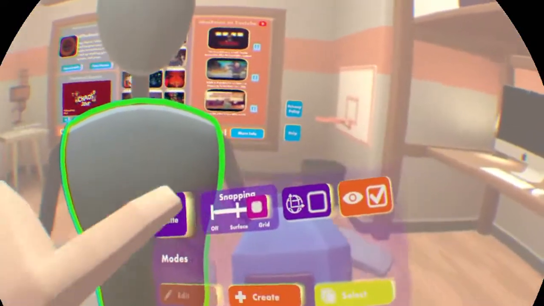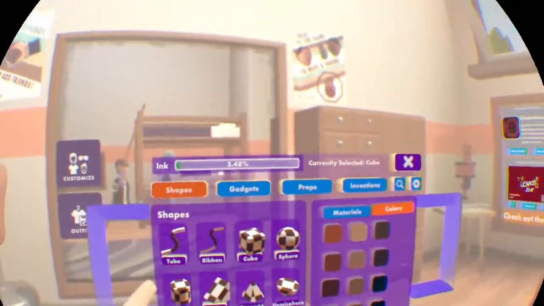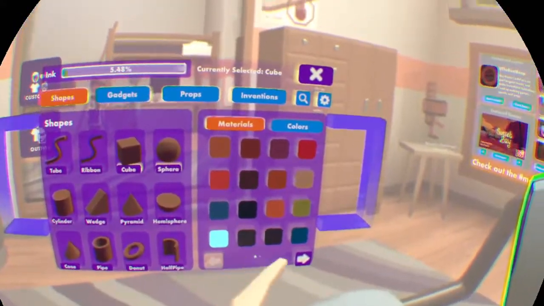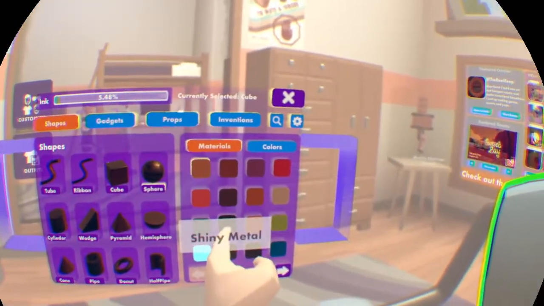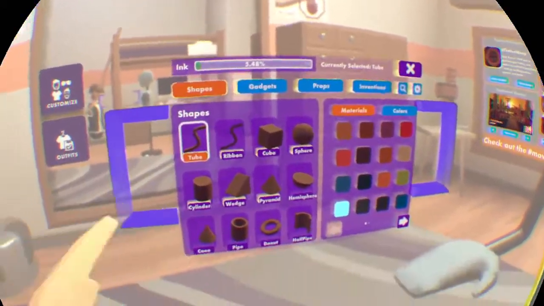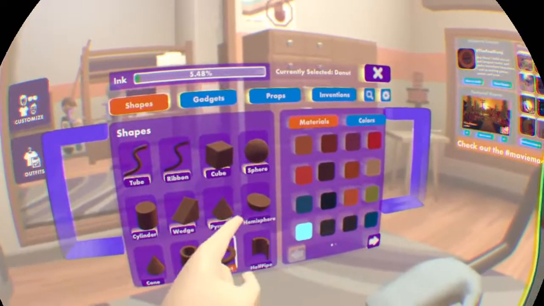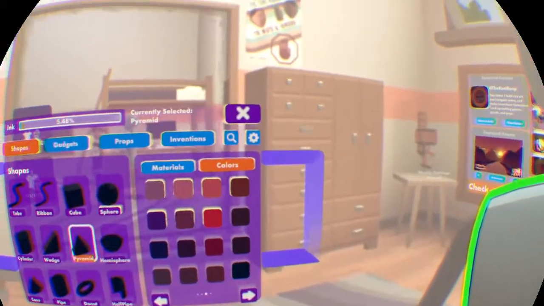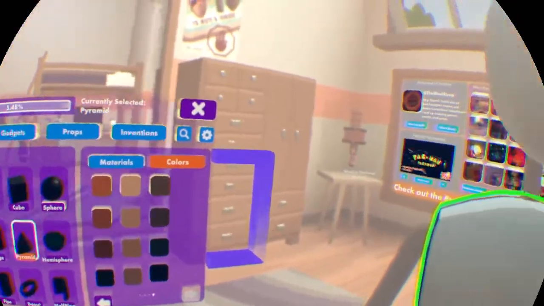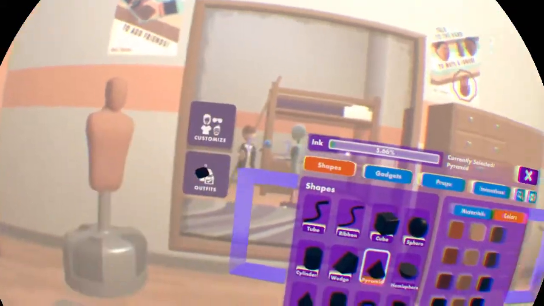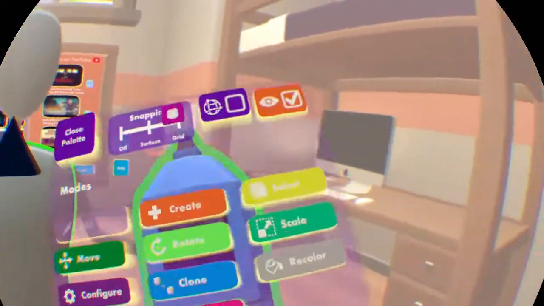I want to do the torso, create, open palette, and we want cardboard. Actually, no. We want wood floor. And then we want to, where is it? Want to do a pyramid. And we can do this, and for me, I'm going to do this in black, and you will see why that's going to be impossible to delete. See how I just have a cool pyramid?